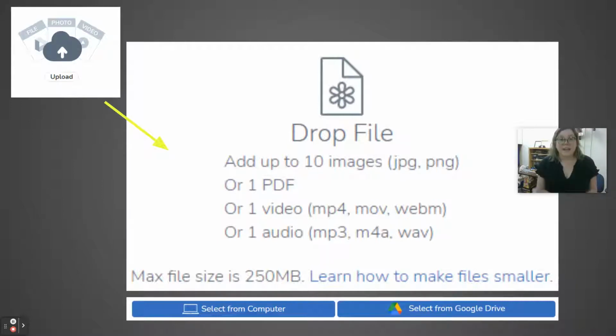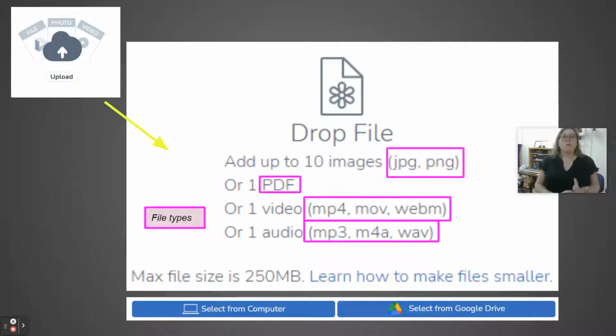You can add up to 10 images. Remember, Seesaw could be like a slideshow or a presentation where you add different pages. You can add one PDF, that's the Adobe, right? You can add one video. So if you have a video you've already taken that you want to add in there, or one audio clip. You can start with those things.